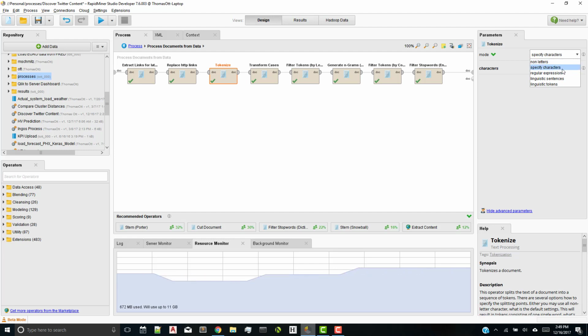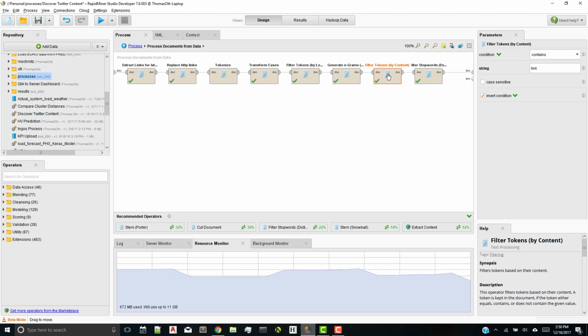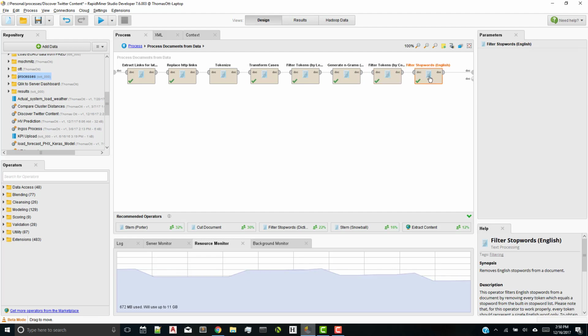So what you want to do is set this to specified characters. And here you say, I want to only tokenize when I see a period or an exclamation point or a space, bracket, question mark, something along that line. You can specify what characters you want to tokenize on, and this is very handy for saving those hashtags. Then I do some transformation cases. I filter out some tokens by length. I generate some n-grams, bigrams. I filter out words that have the word link in it and so forth, and I do some stop words.